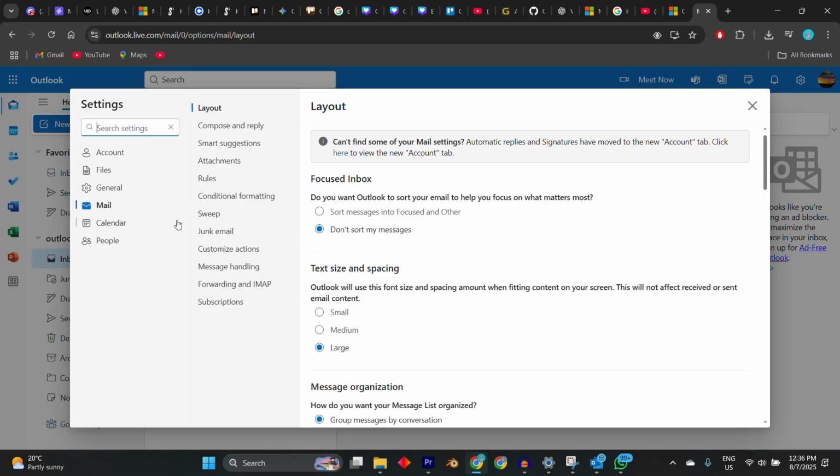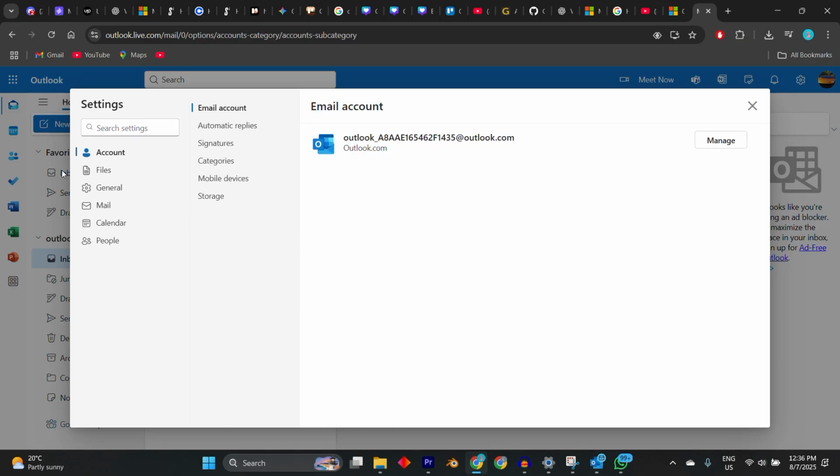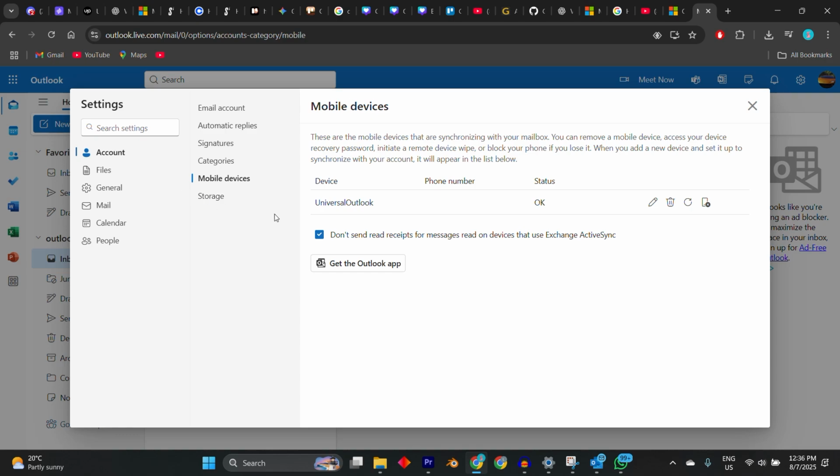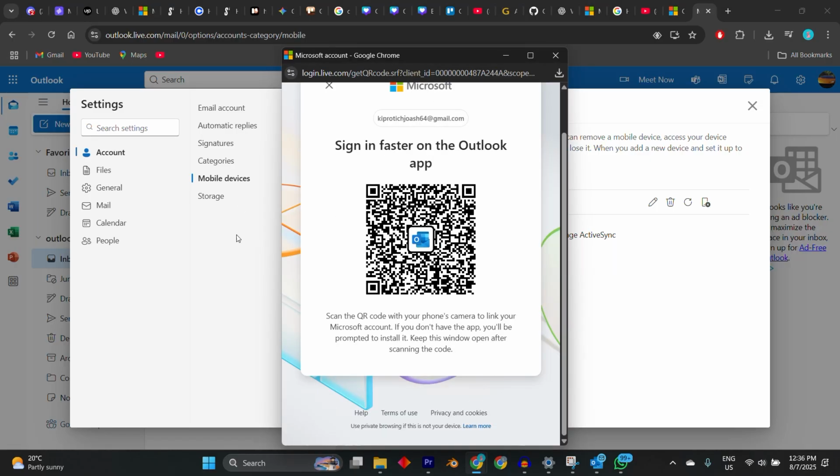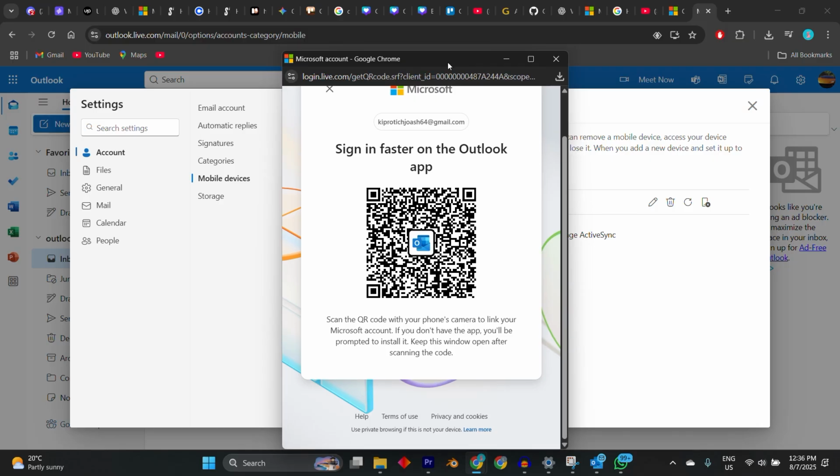In the settings area, hunt for the account option. Next, head over to the mobile devices section. Outlook is optimized for mobile use, and this setting is your bridge to that functionality. Now, click on the option labeled Get the Outlook app. Clicking it will take you to the magic moment, your personalized QR code.